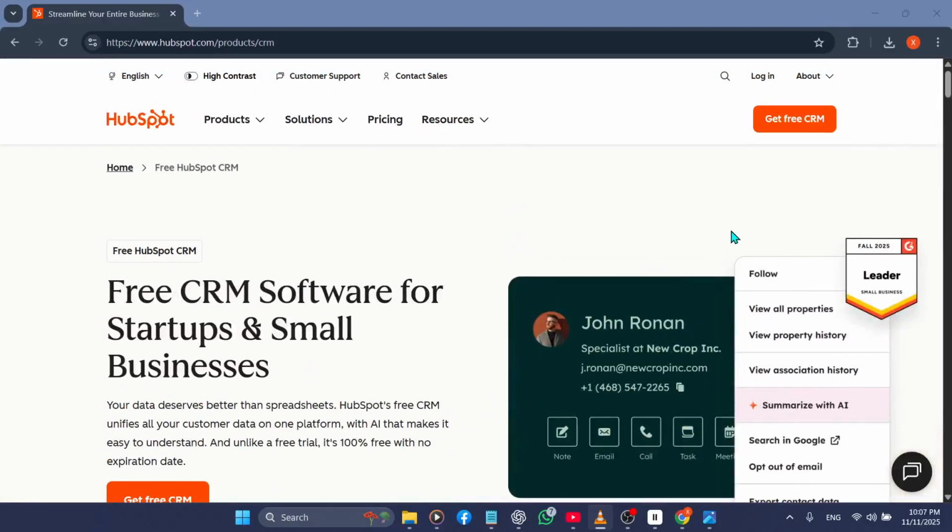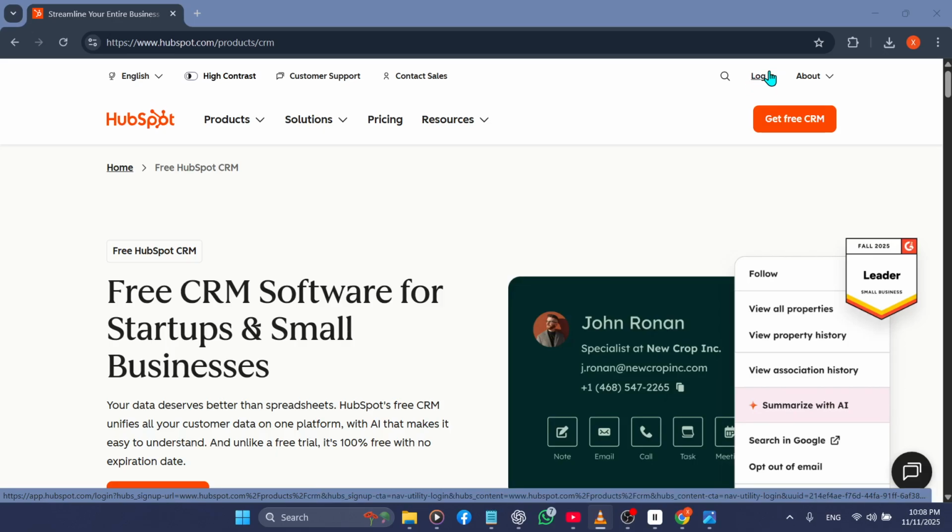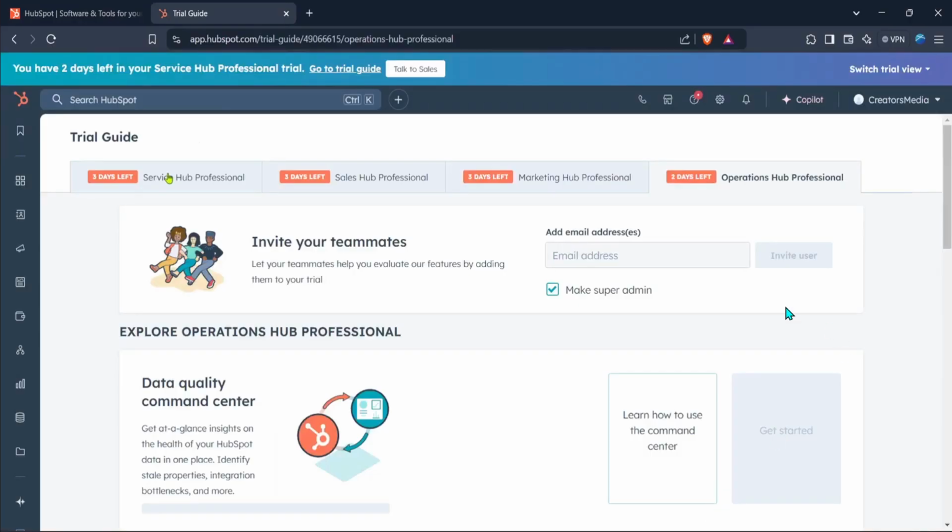First, open your browser and head over to hubspot.com. Once the page loads, click the Login button located in the top right corner. Enter your credentials to access your HubSpot dashboard. This is your main workspace where you can manage all your CRM activities and tools.